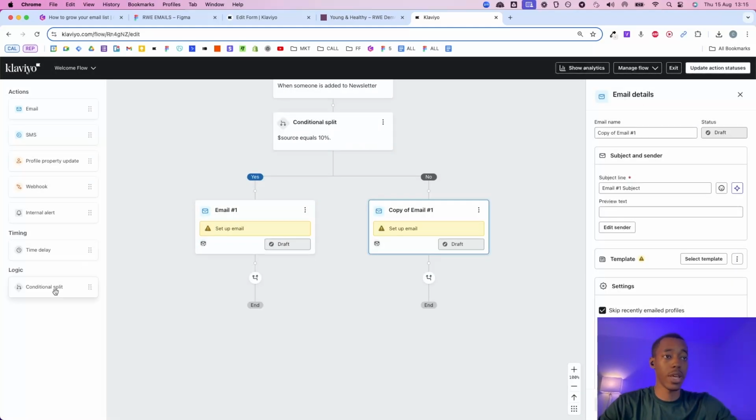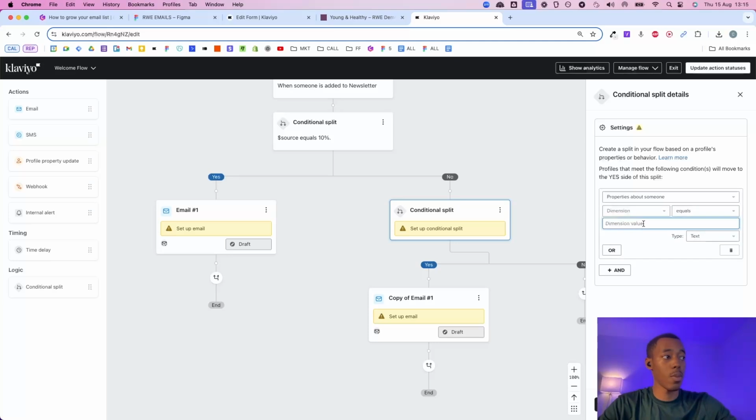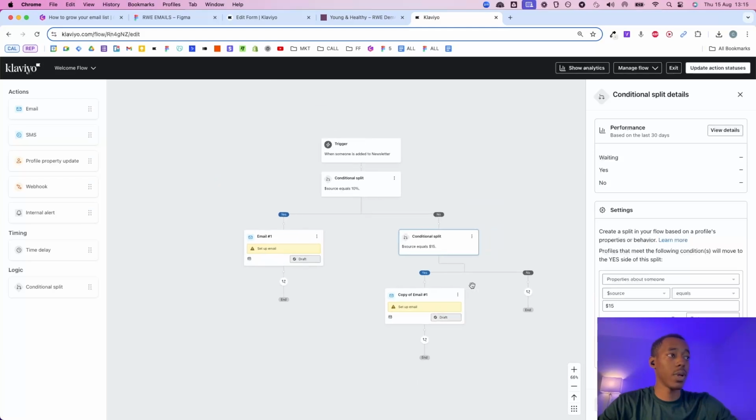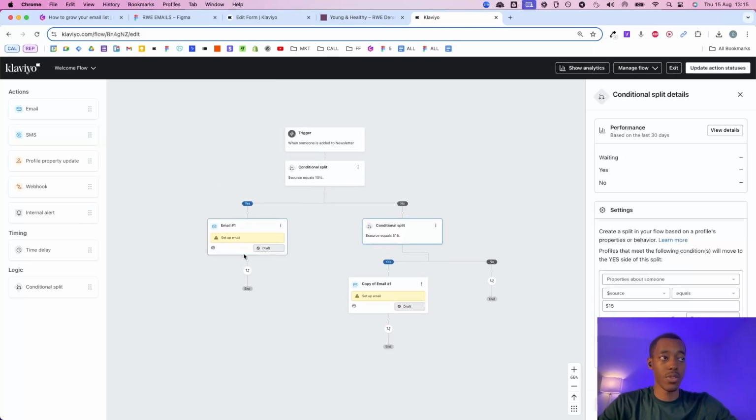So conditional split again. And then if the person comes from the $15 off code, so source equal $15, you have to pay attention, because if there's a typo here, then it's not going to work. So just make sure there's no typo and double check everything, right? So click on save, and then here you go. Now people are going to receive this email if they come from the 10% discount code pop-up, and the other email if they come from the $15 off discount code.